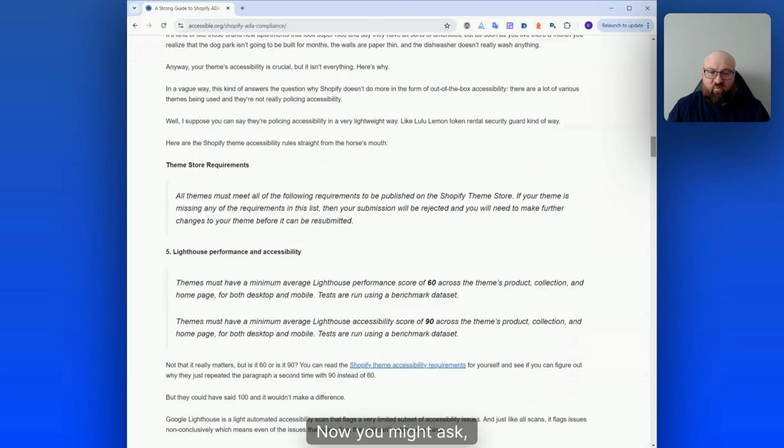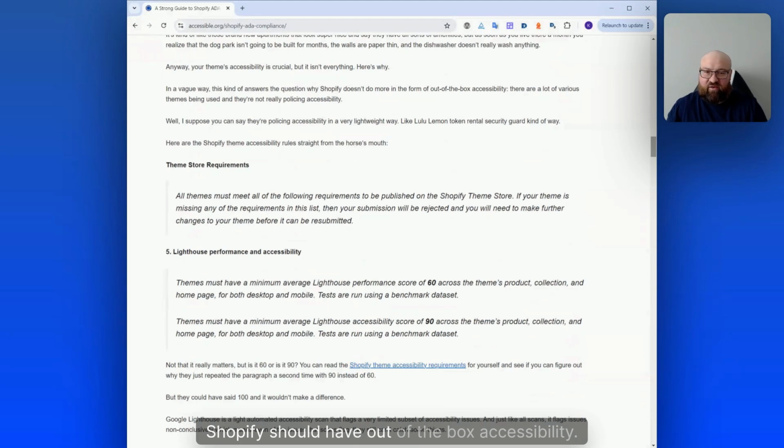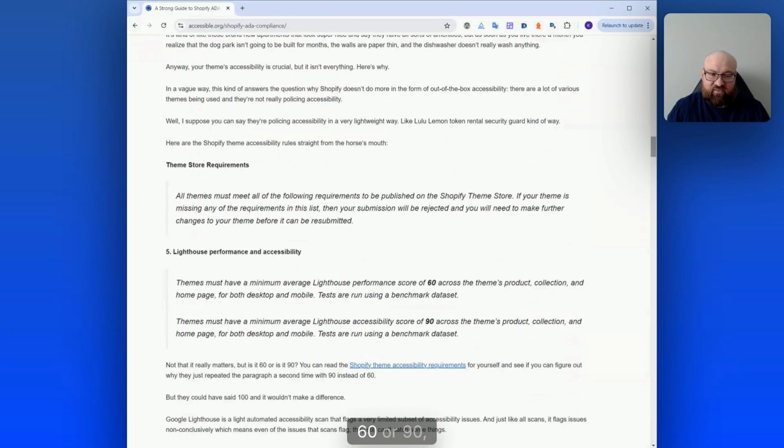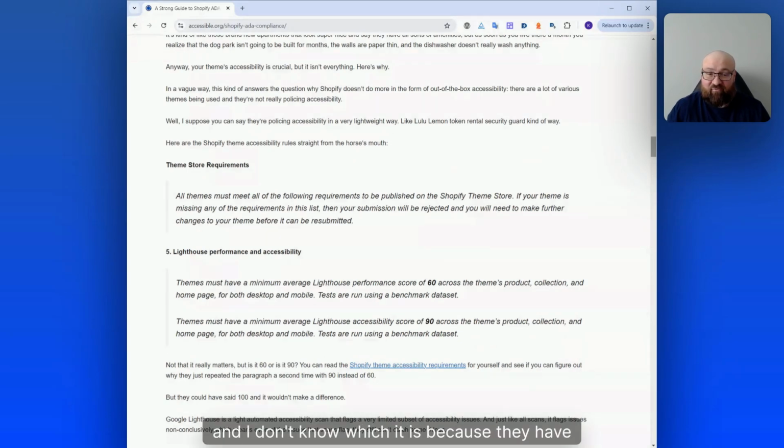Now, you might ask, well, Shopify should have out-of-the-box accessibility. Well, again, I said it largely comes back to the theme you're using. And so I looked up the Shopify theme store requirements, and it's a very light requirement. They require either that you have a Google Lighthouse score of 60 or 90. I don't know which it is, because they have both. And I have the link here in the post.